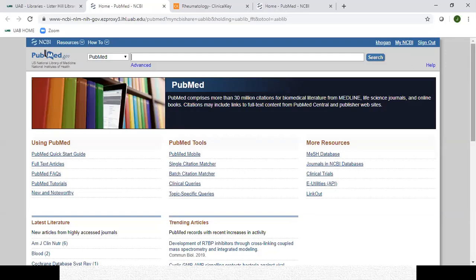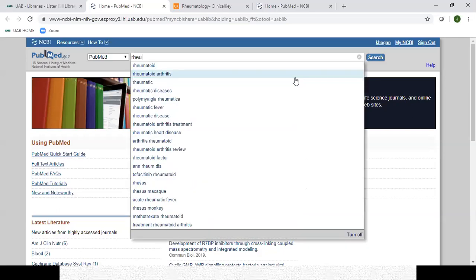Okay, so let's just start with a basic search. You have this basic search box at the top. Say I'm actually a rheumatology patient. I have rheumatoid arthritis, and I'm taking methotrexate for it. And I heard recently that there's some concern that there's some correlation between taking methotrexate for rheumatoid arthritis and cancer. So if I want to find out more about that, I can go into PubMed and say rheumatoid arthritis.